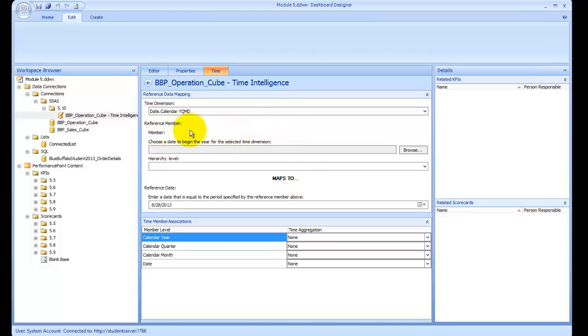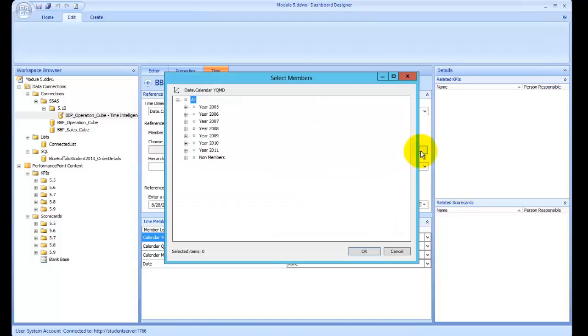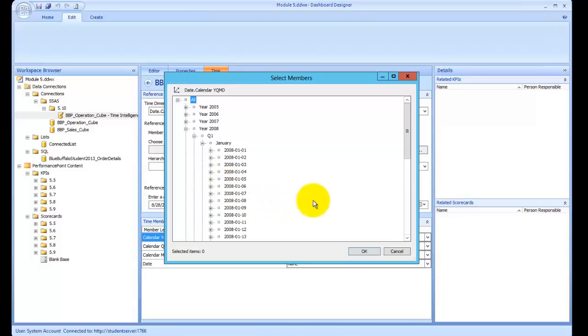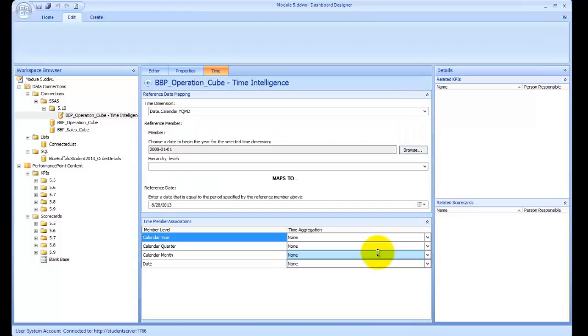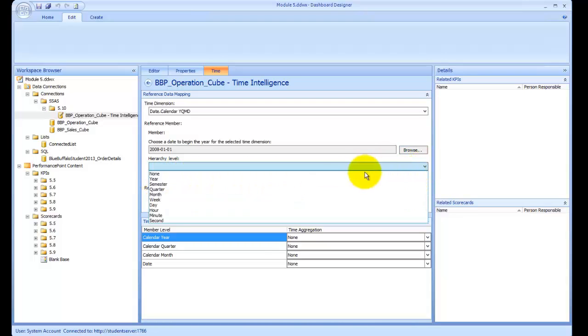Move to the Reference Members section. Navigate to the Choose a Date to Begin the Year for the selected time dimension setting and click the corresponding Browse button. In the Select Members dialog box, expand year 2008. Expand Q1. Expand January. Click to select January 1st, 2008 and click OK. Navigate to the Hierarchy Level setting, use the corresponding drop-down arrow and click Day.